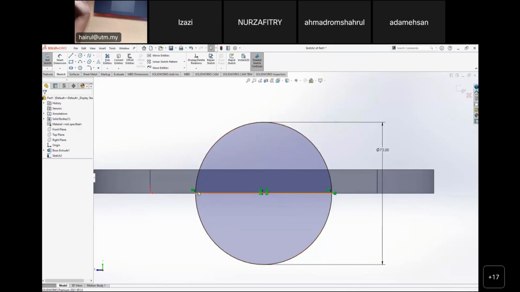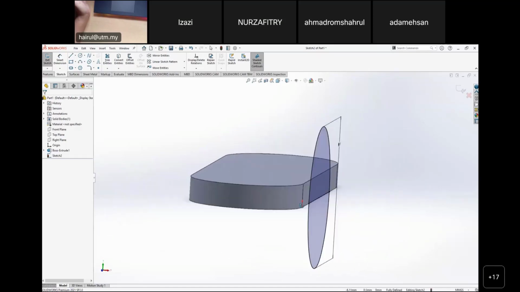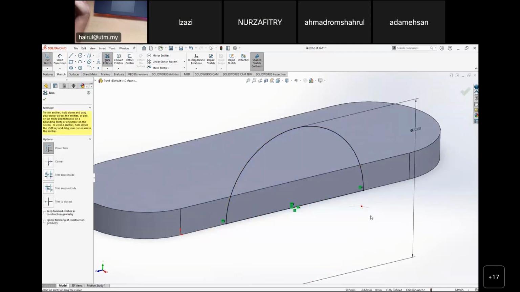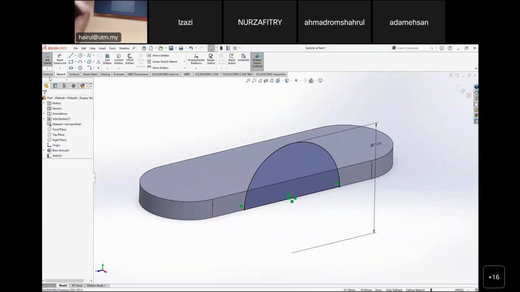Right, so I make a line here. Can you see I make a line here? If I make isometric, not the normal view, I draw a line here. Kalau you tak draw line, you cannot trim. So then only you can trim. So we have a half circle there. It's all fully defined. The shape is fully defined. So then after we trim that part, then I can extrude.